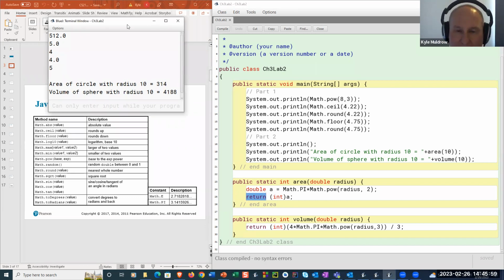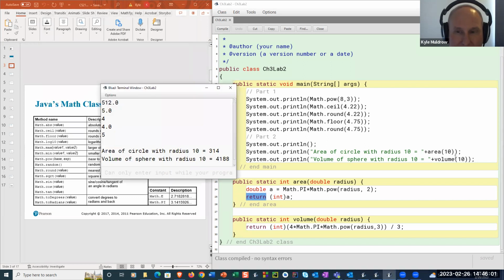And so I ran this program and gave each function or method a radius of 10. And I got my area of a circle with radius 10 in integer is 314. And the volume of a sphere with radius 10 is 4,188. There you have examples of creating your own value returning functions and using value returning functions that are built in to Java.